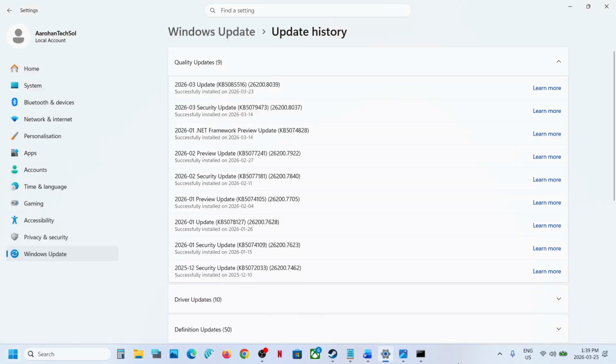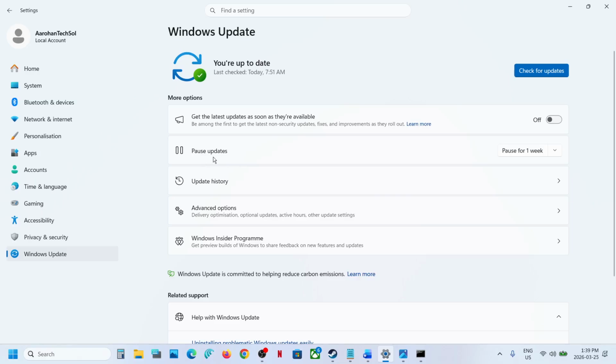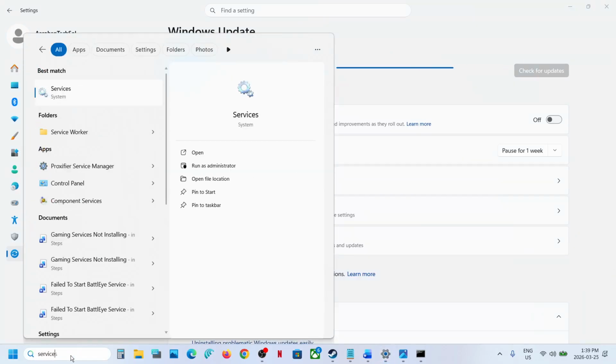Still not working? The next step is to open Windows settings, go to Windows Update, and over here you can see pause update, so hit pause. Once it is paused, click on resume updates and then you can check. Still not working? Type in services in the Windows search box, and click on services.